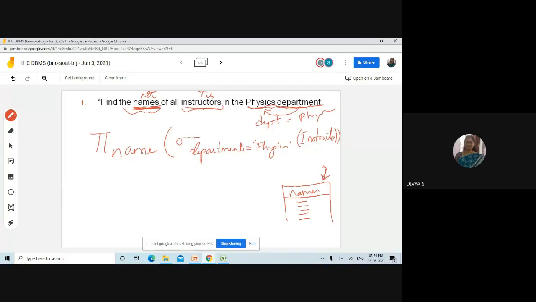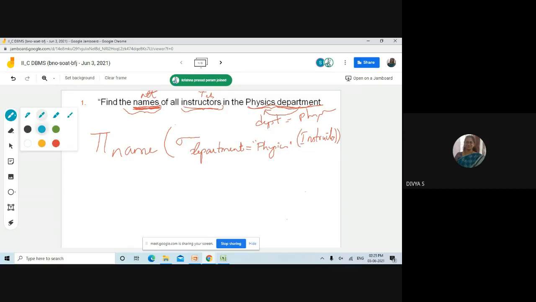Any doubts? Those who have joined, or with whom this Jamboard has been shared, can you answer this question by framing the query in SQL? Come on, do it. Is anyone trying?